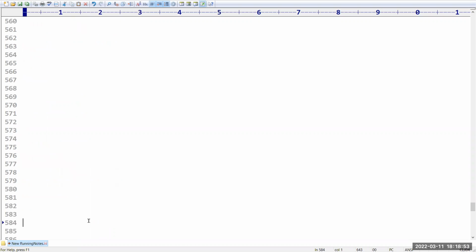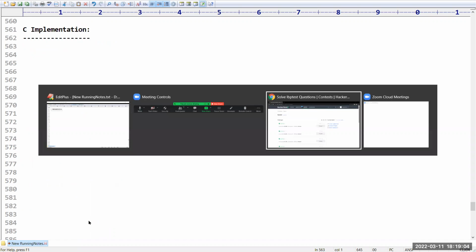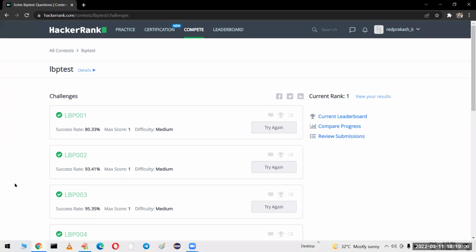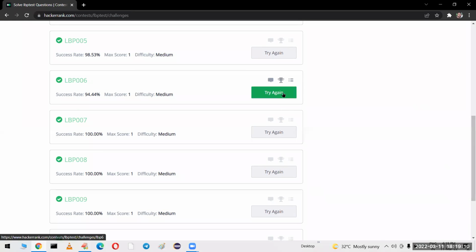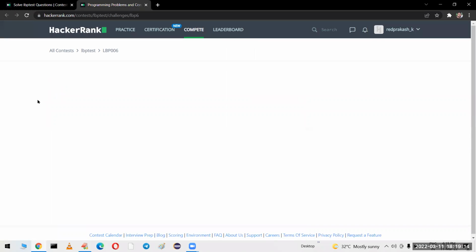So let me implement this program in C language. Let me go for C language implementation. Let us see how you can implement it in C language. I have already given a sample link. Let me open the sixth problem. So what is the first step?